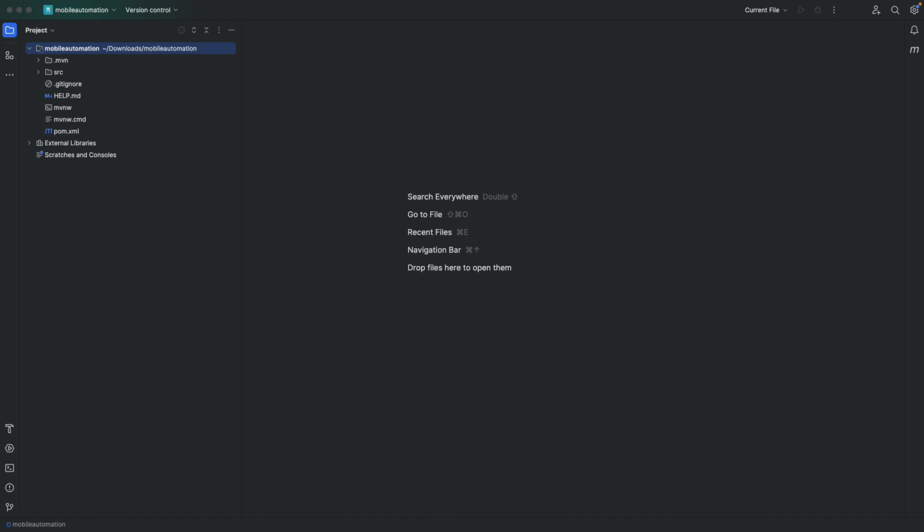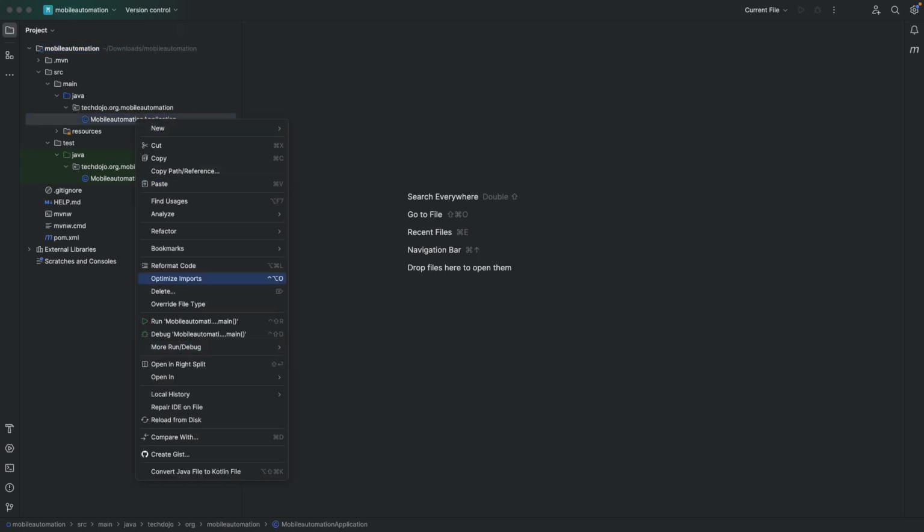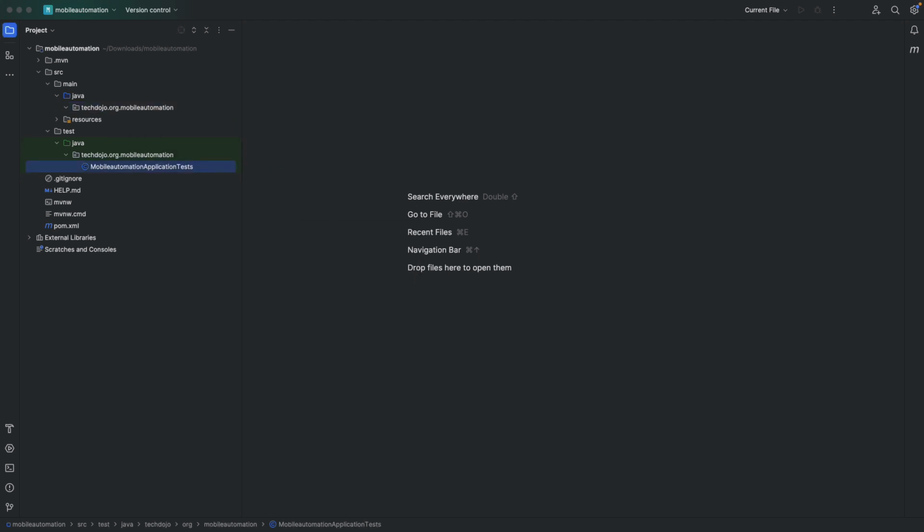Now, the first thing we need to do is clean up our project, because as you know, this is a Spring Boot project. Let's get rid of some of the classes that came by default. One of them is this mobile automation application class. We don't need it anymore, so let's delete it. Then let's delete the test class as well, and we need to go to the POM file, and here is where all our Maven libraries are located.